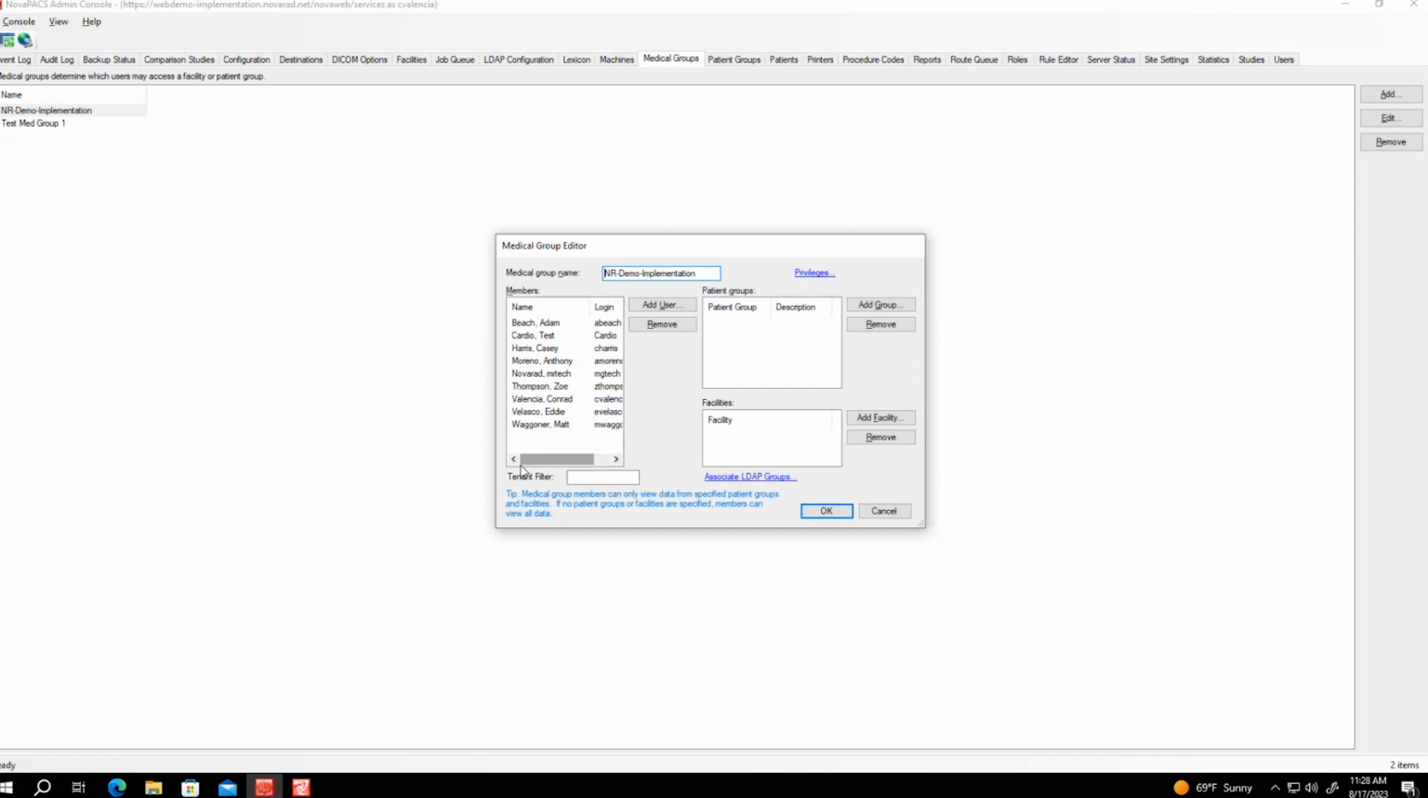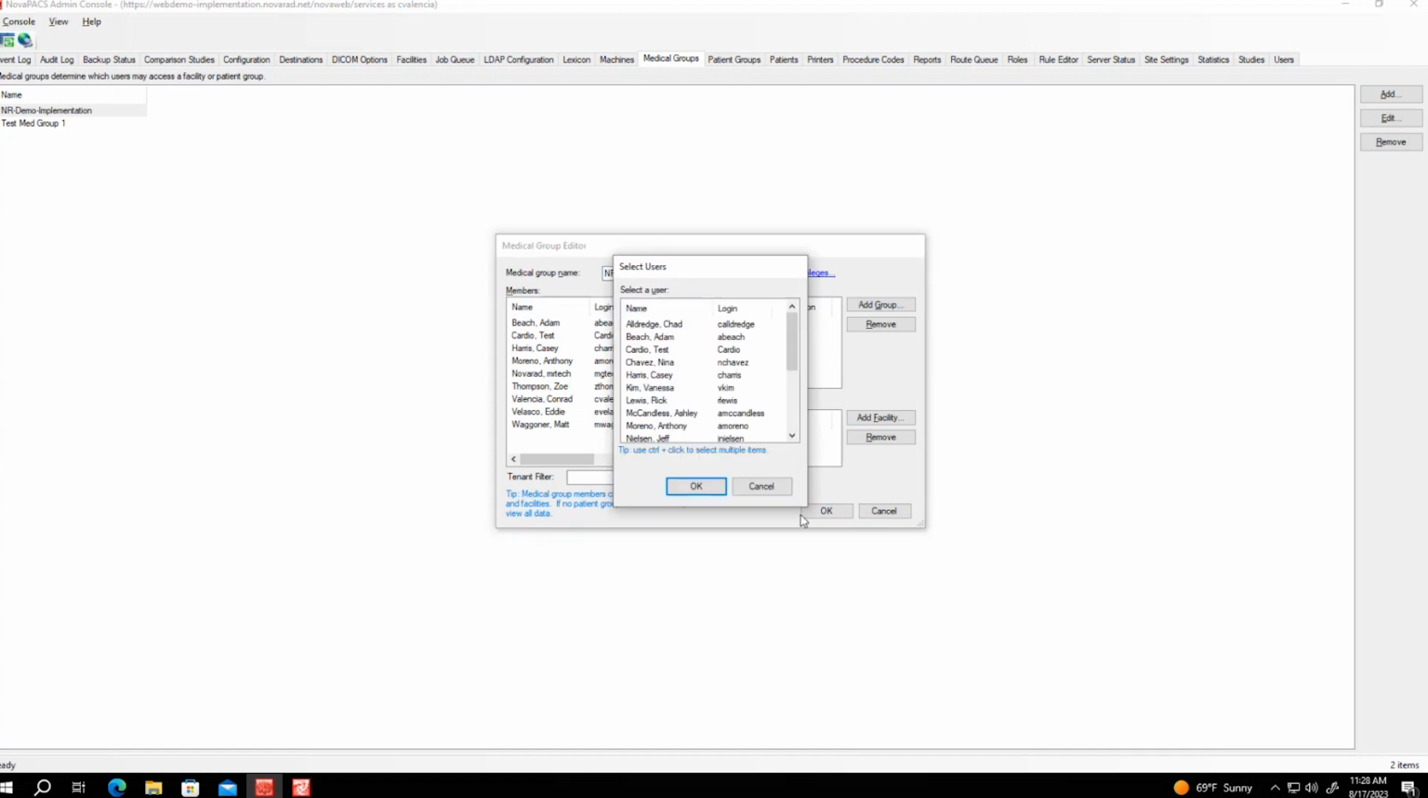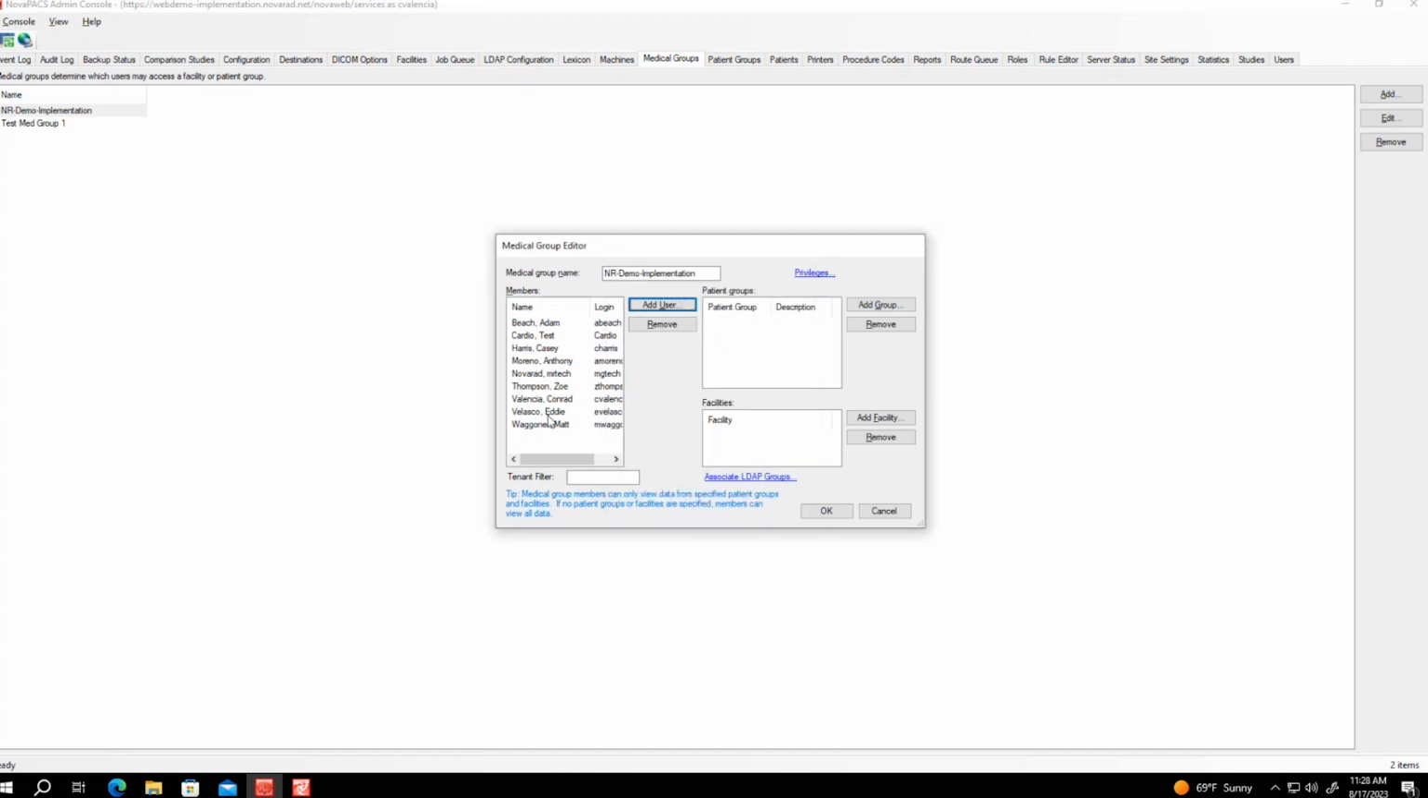So you would be able to see all of the different users who were assigned to or had access to that particular medical group. You can add and remove users from here just by clicking add user, and you'll get a list of all of the different users that you have created for your system. And you can simply highlight and click OK, and it would add that user there.